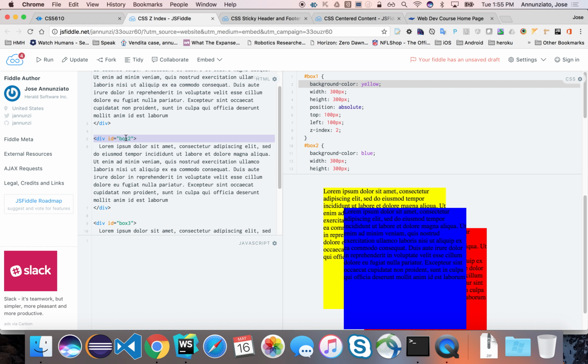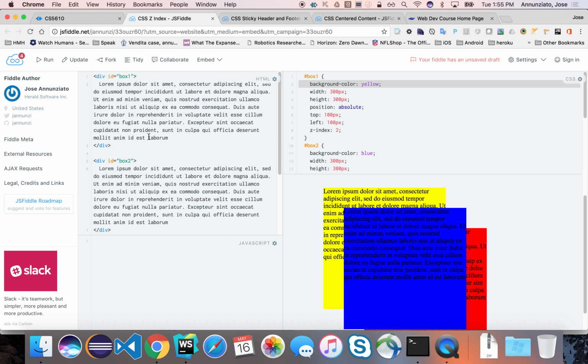Then it will look at box 2. That will render second, right? If it happens to overlap over box 1, it'll render on top of box 1, right? So it's basically document order, in the order in which the document is parsed. The last thing is rendered last.